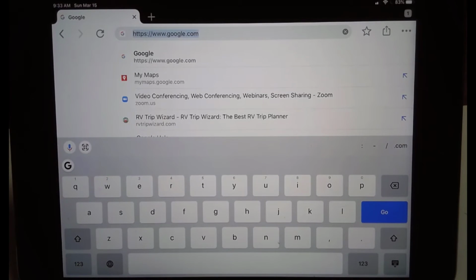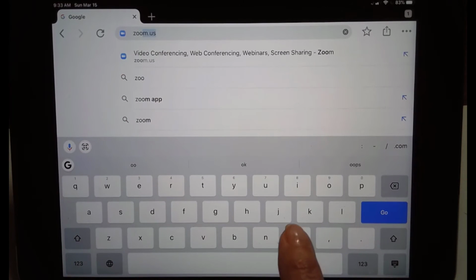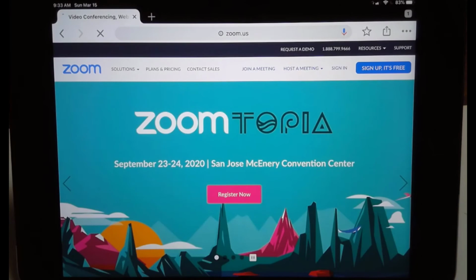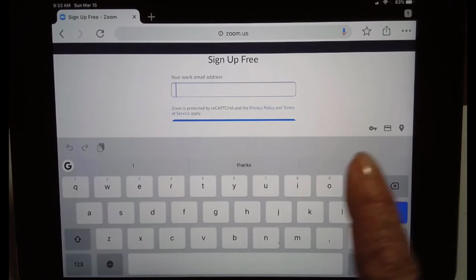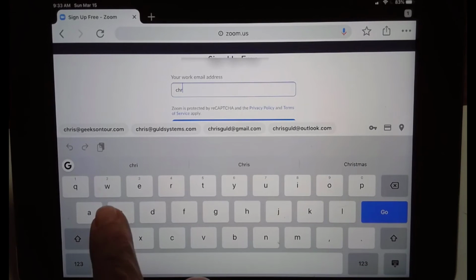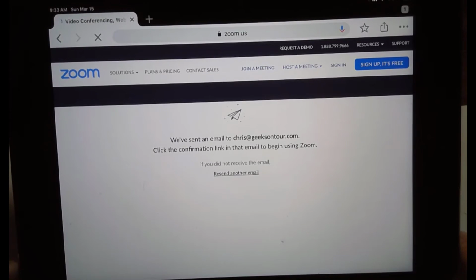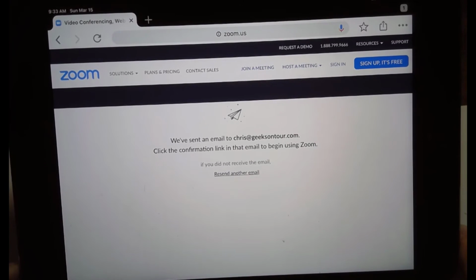So you just go to a browser. I'm doing this on my iPad, and go to zoom.us. Sign up, it's free. Put in your email and sign up. You get an email. Once you open that email and click the link, you'll need to enter your name and create a password. You now have a Zoom account.